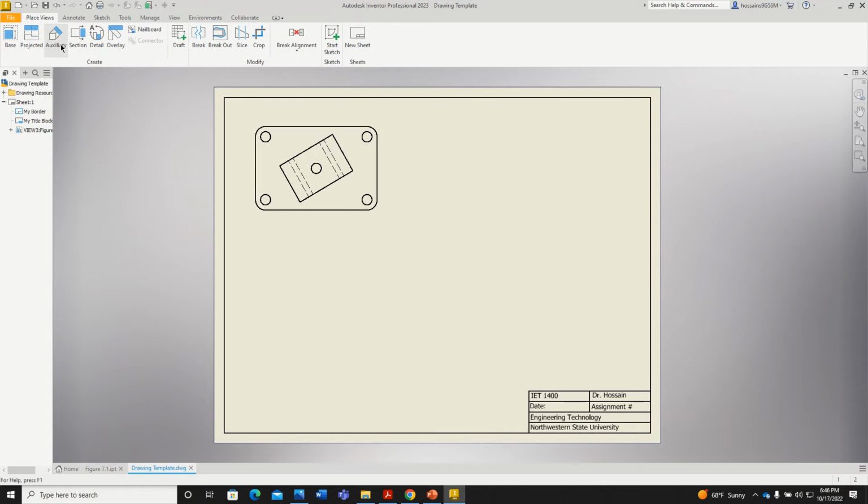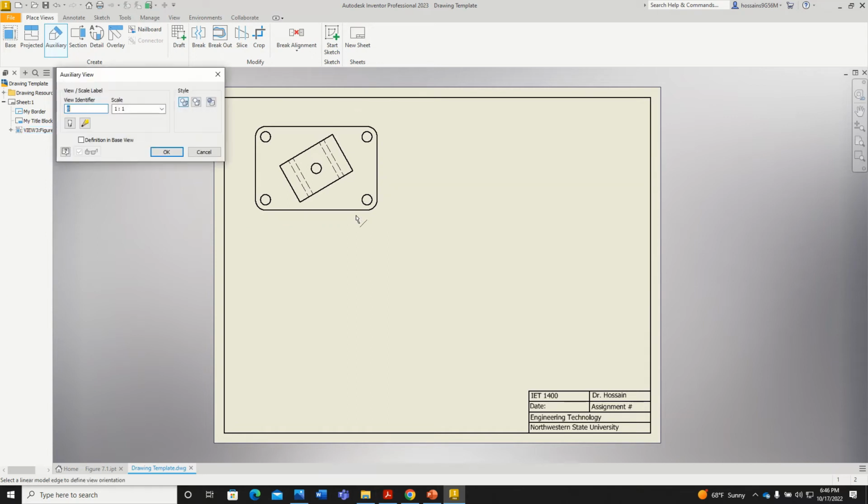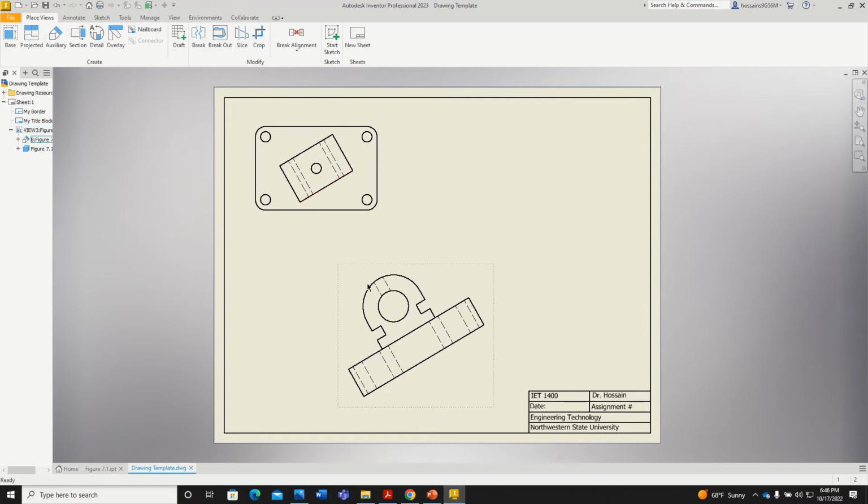So click on the auxiliary view. That will create an angular surface. Click on the top view that you just created, and then click on this line over here, the inclined surface line that is now showing with a red color. Click that and move your mouse down and click again. So this is a different view. This is an angular view, and it is showing you the circle with a full circular shape.